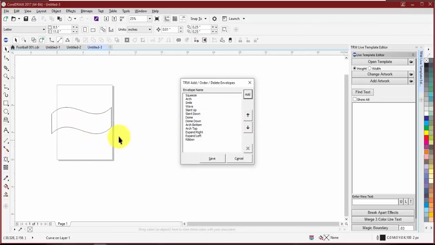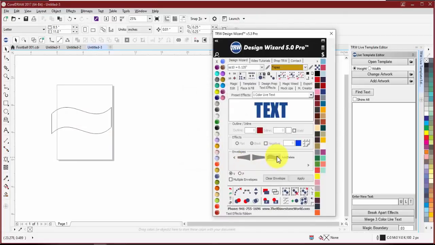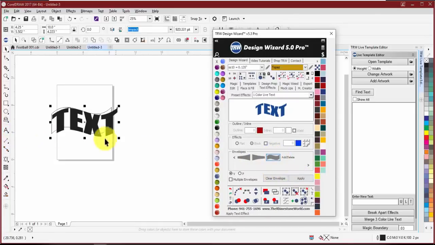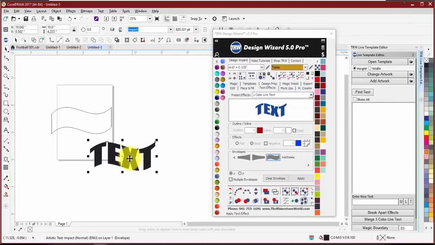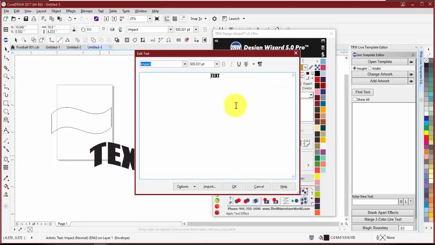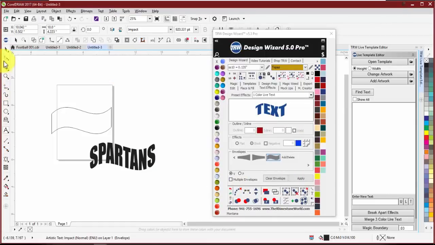You'll see it going through the settings, and then it's going to add itself here. Now again, we have to hit save, or otherwise that won't work. And then you'll see your envelope added in here as well. So then select your envelope, apply, and then it has that text shape just to your ribbon, just like that. So it's still live text, so you can come in. Let's just say Spartans, and it will hold that shape.